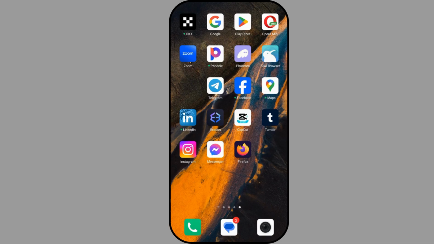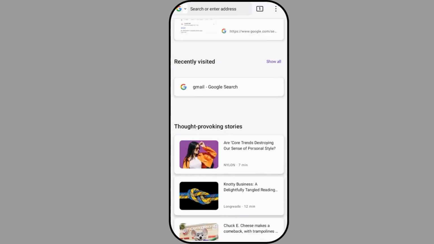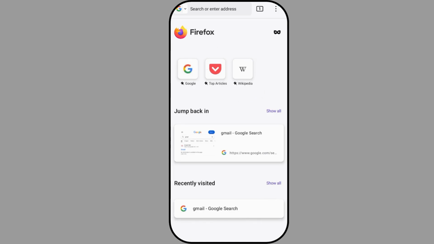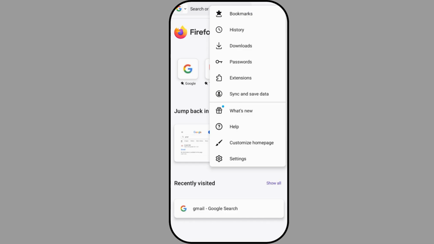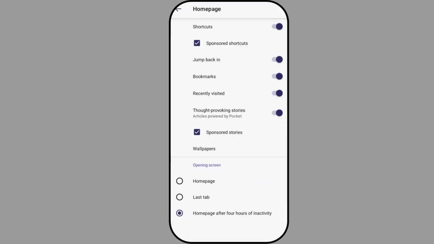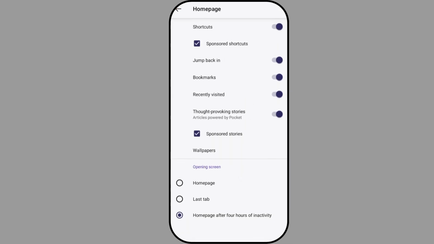So let's get started. Then you need to open up your Firefox. If you don't want to put any shortcuts here at all, a straight way to do it is to click on those three dots, then click on customize home page. Then when you come here, just scroll down and you're going to see shortcuts.